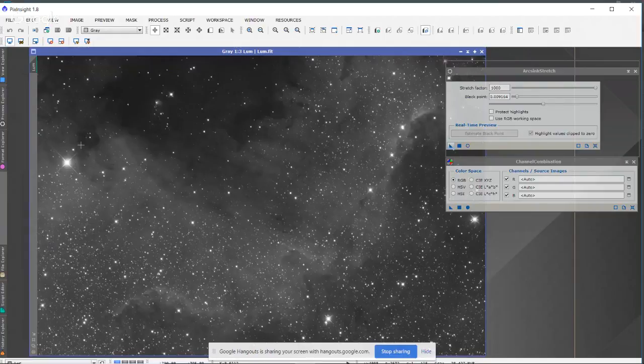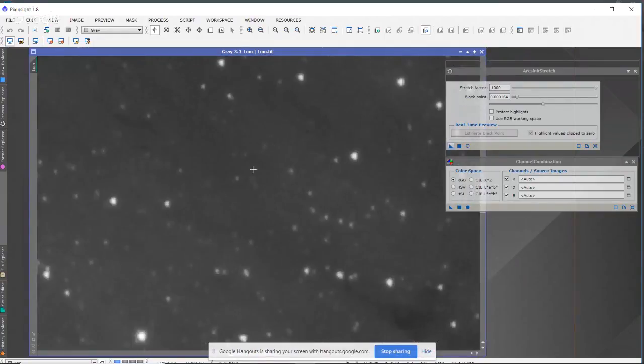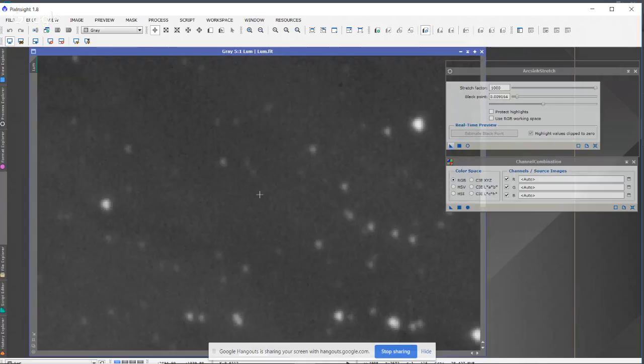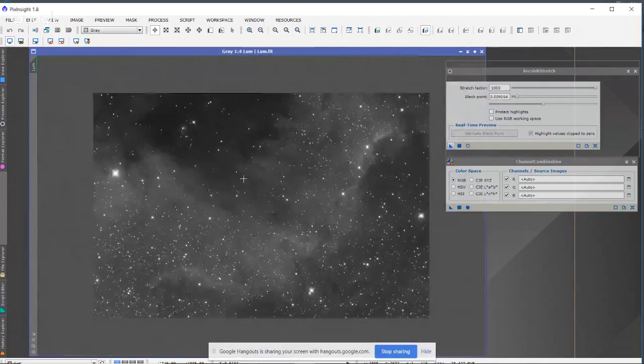I do a little noise reduction, since if you zoom in, you get a little bit of noise, not much. You can get rid of that with TGV denoise. And that's all for PixInsight.